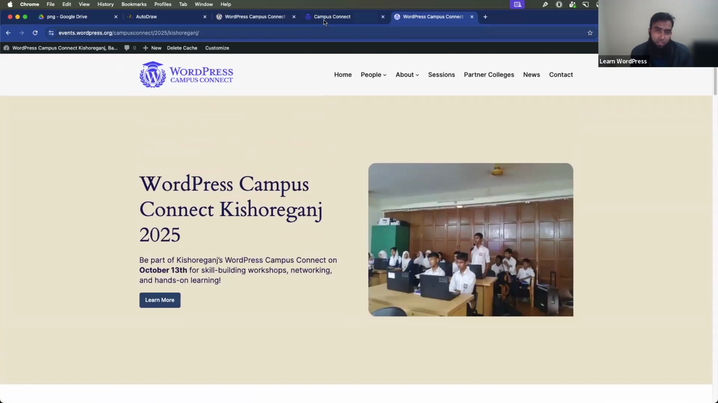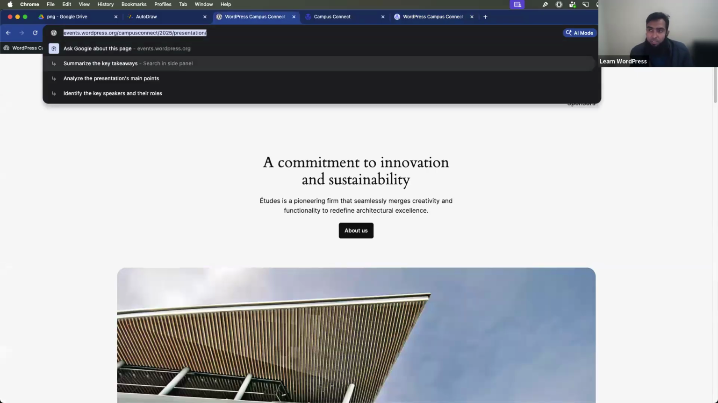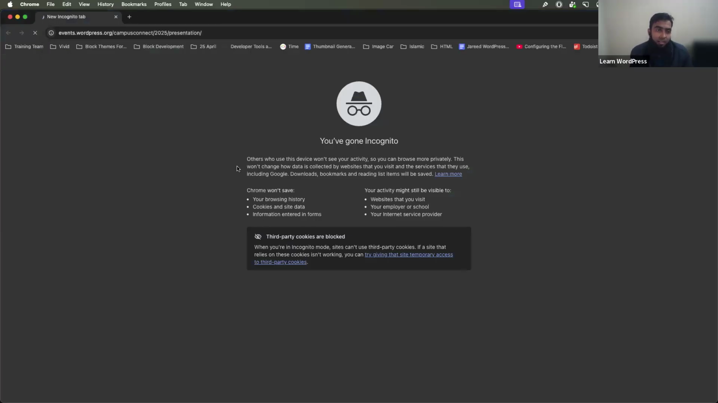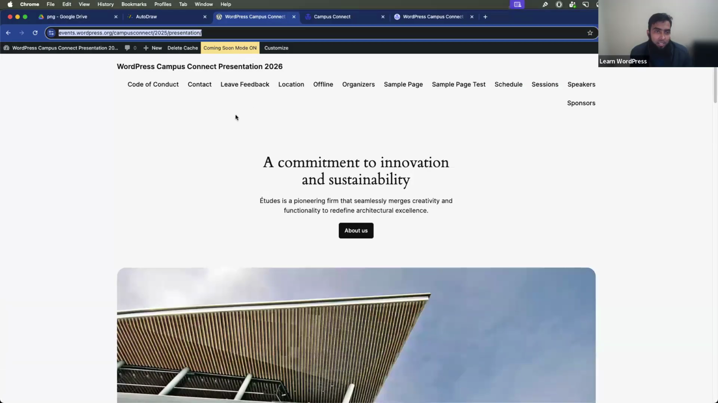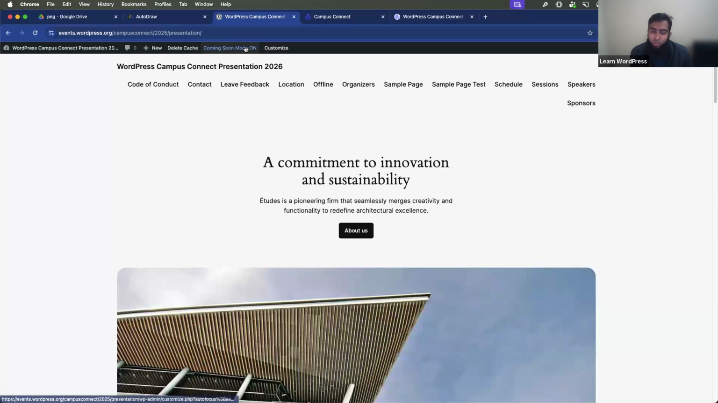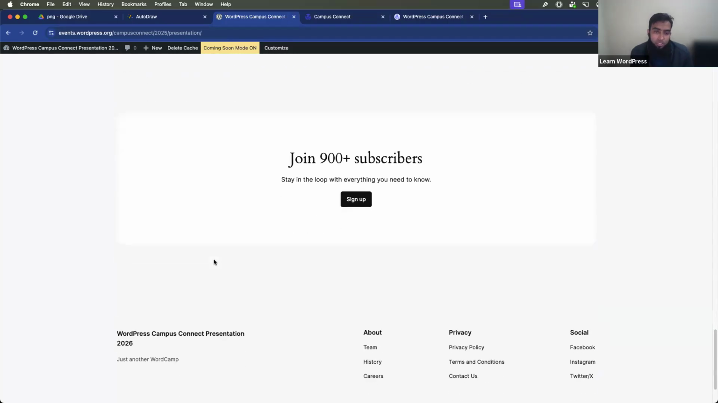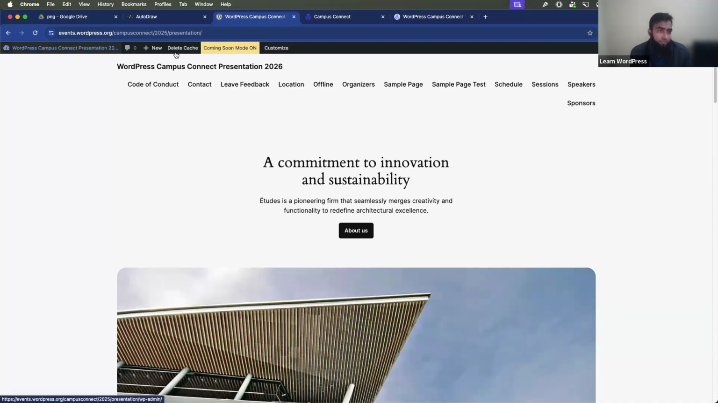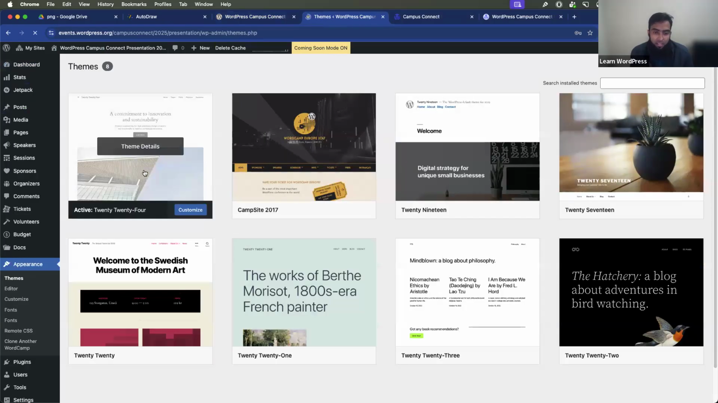When you get an event website like this one, you can see from the front end that the website looks like this type of coming soon page. But when you log in as admin, you can see coming soon mode is on. When you visit the front page, you will see a page like this one, which is coming from the 2024 WordPress theme. And if you visit the themes section, you will notice the 2024 theme is activated.